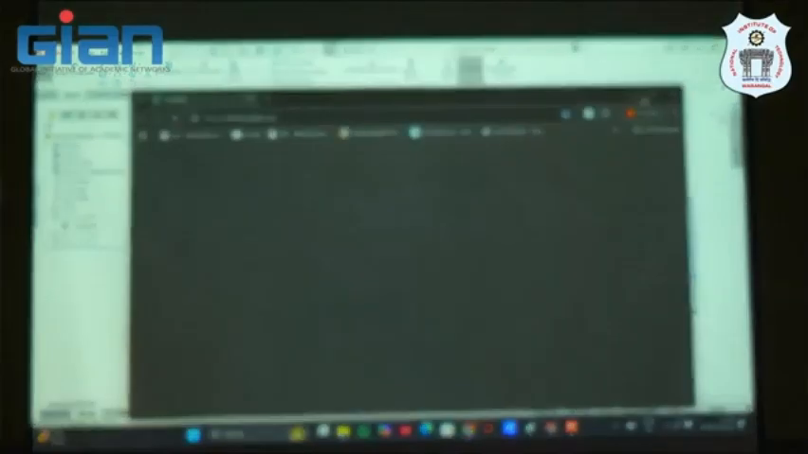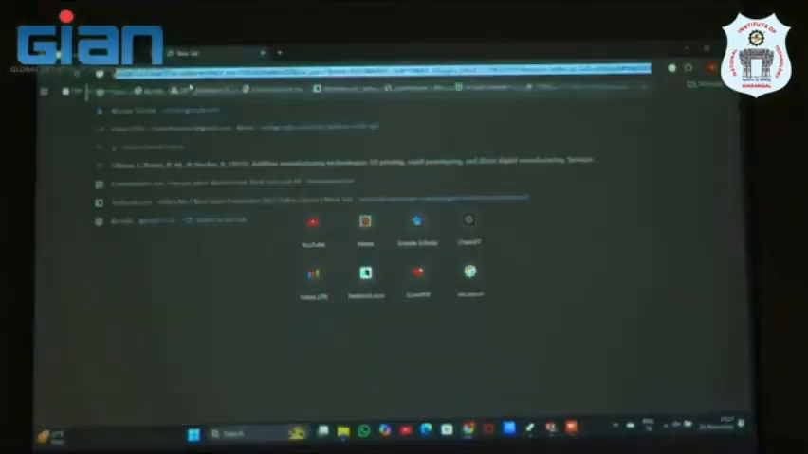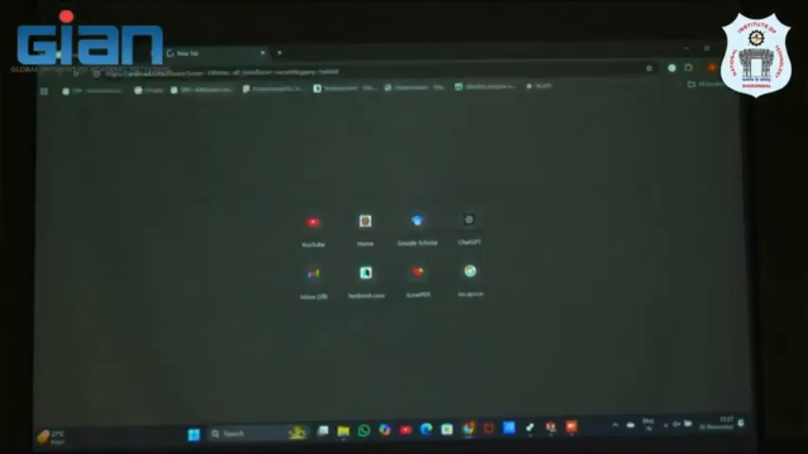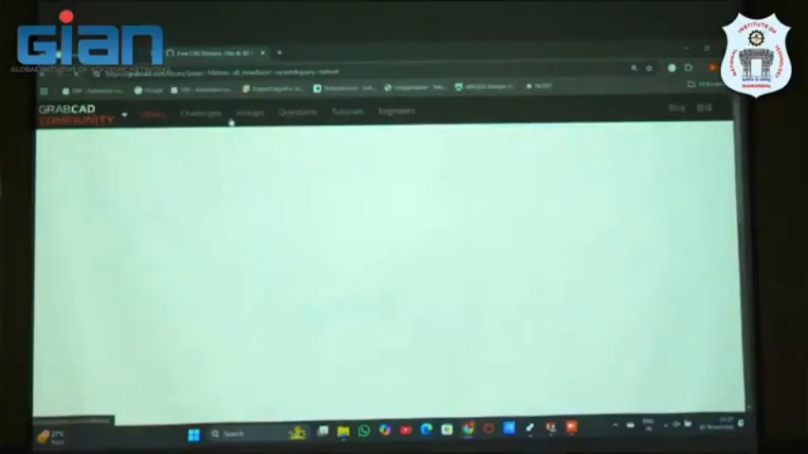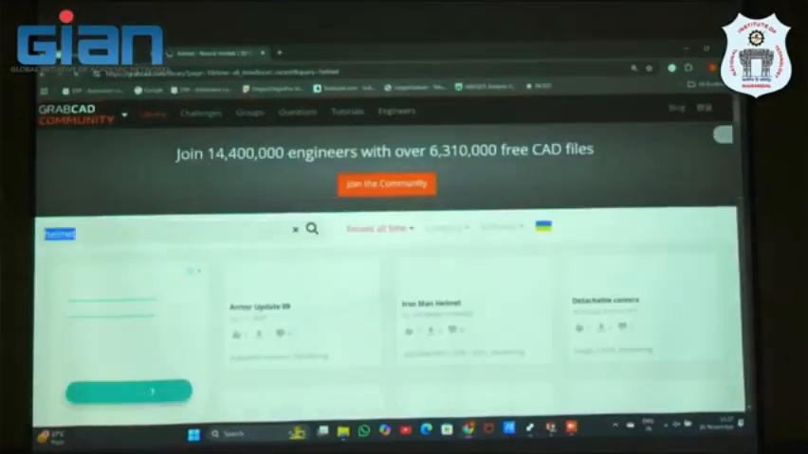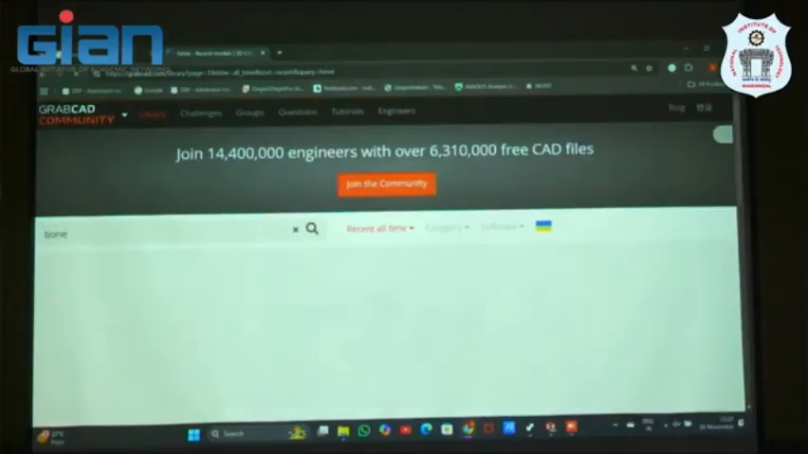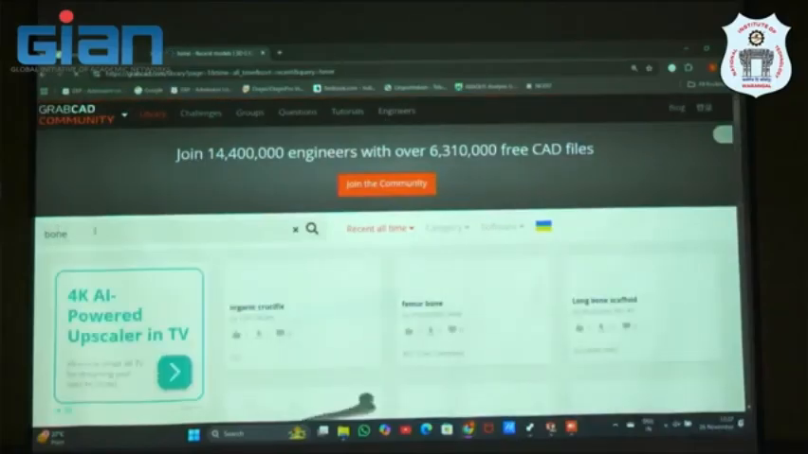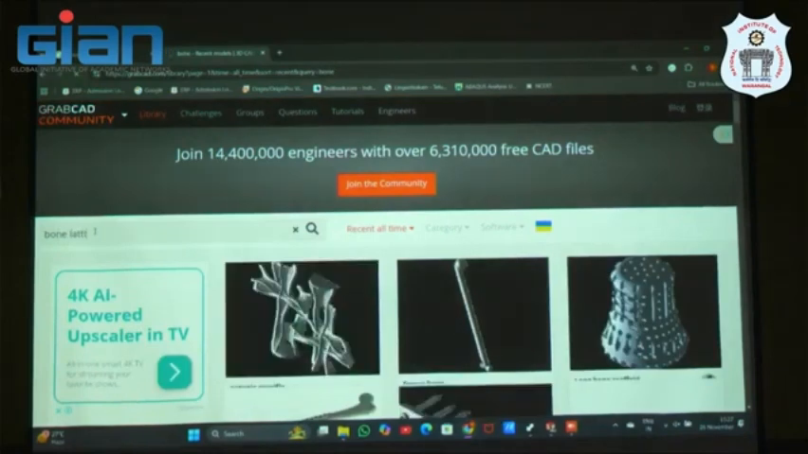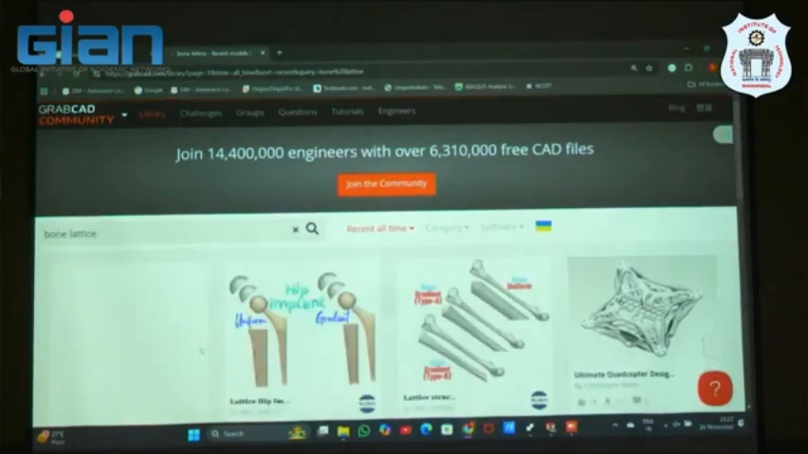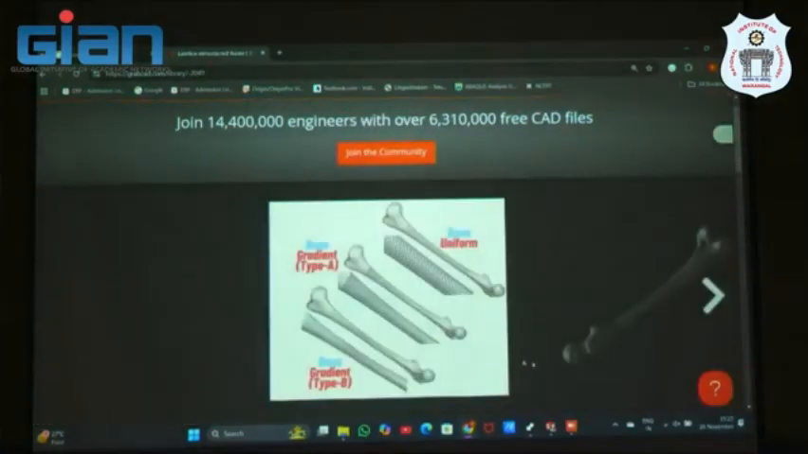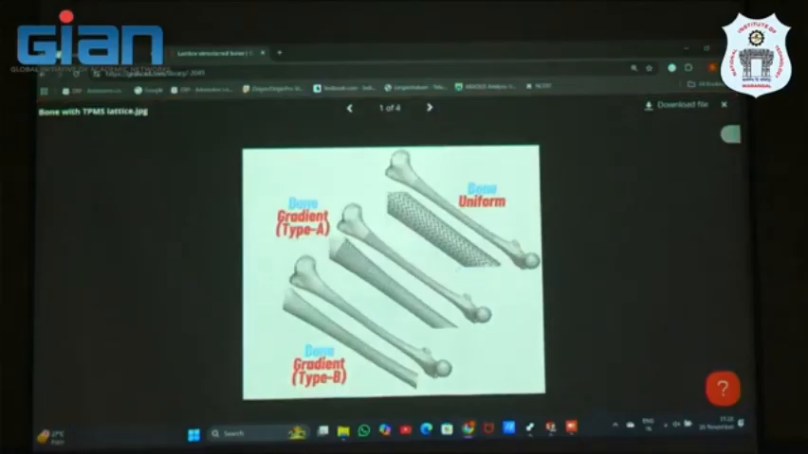Wait, I just want to show something. As Sarah asked about that one, right? I will show. Yeah, this I have designed here. See, you can see bone uniform is there, and the gradient type A, type B. Something I have defined. Suppose type A means, here you can see in the geometry.